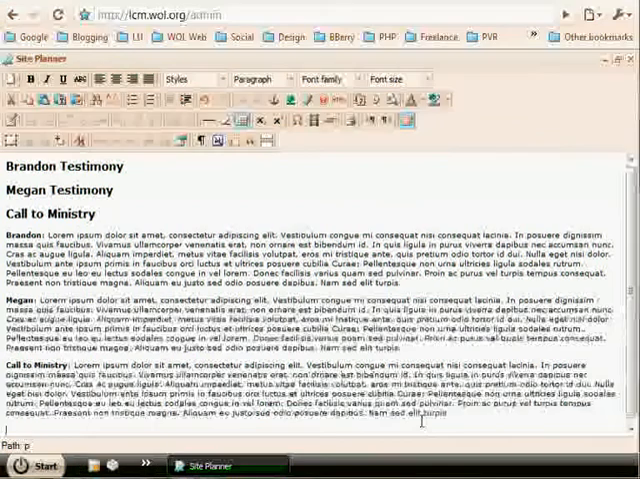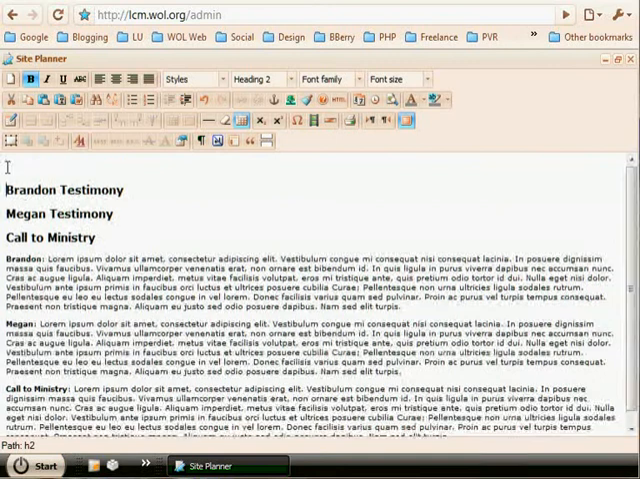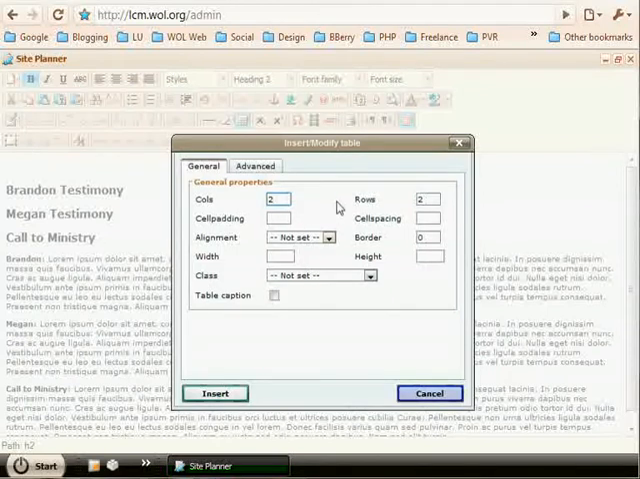What I'm going to do first is create a new line down here. Actually, I'm going to do it on top of these, so I'm going to go ahead and insert a new line and use this button right here, which is the Insert New Table button. When I click it, it's going to bring up a dialog box that gives me some options.